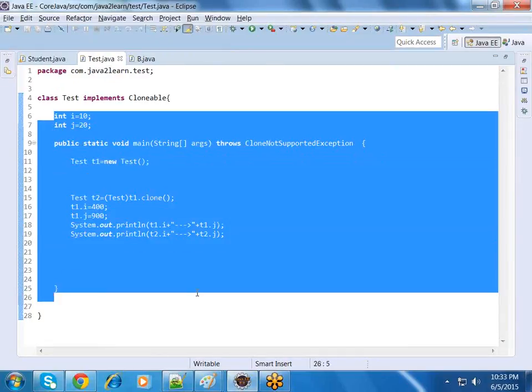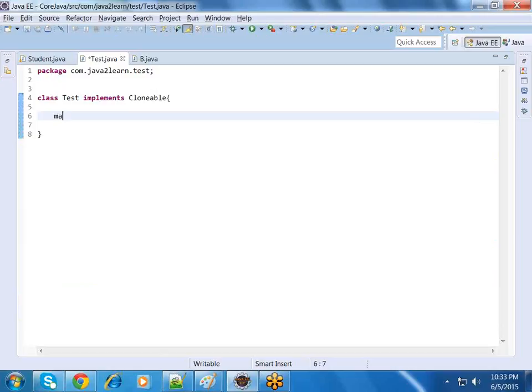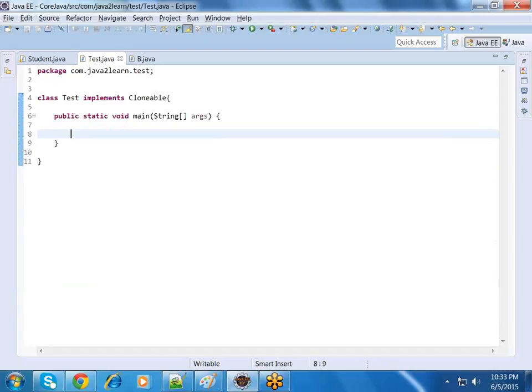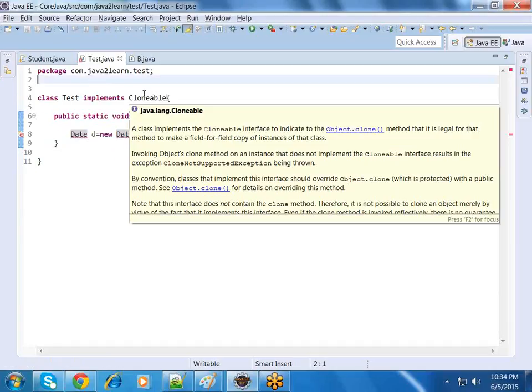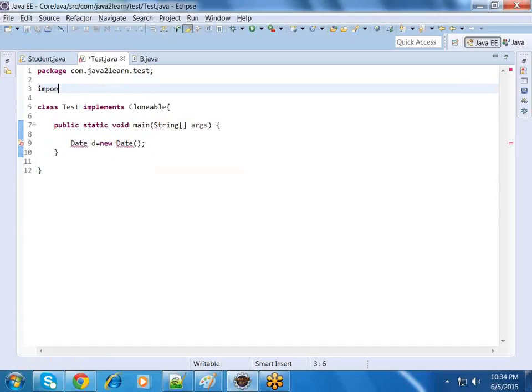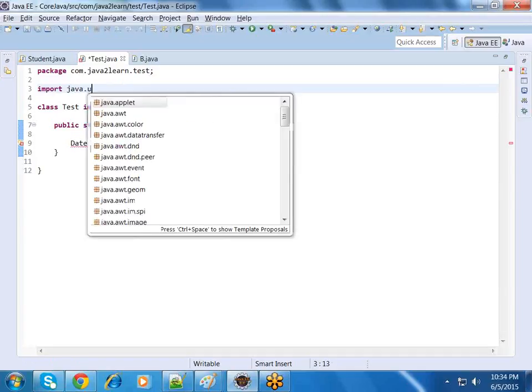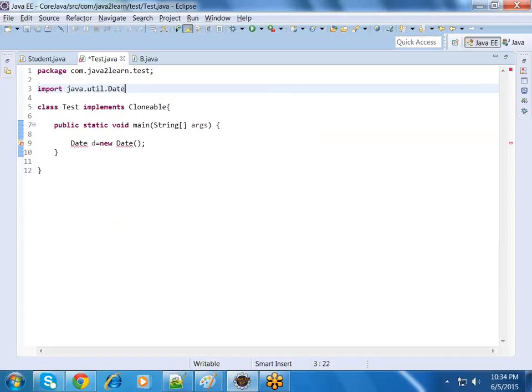So just remove this one here. I'm taking the main method. I want to use one class in our Test class, so I'm taking a Date object, like Date d is equal to new Date. This Date class is available in the java.util package actually. So before using any class or interface, we have to import that class above the class by using the import statement: import java.util.Date here. Then the compile time error is gone.